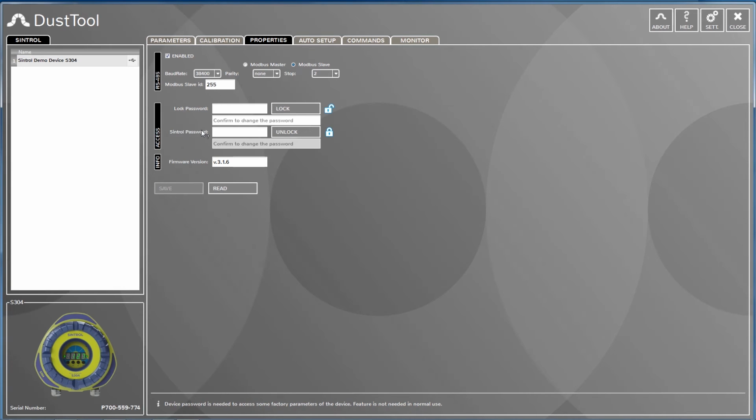This field here, Sintrol password, that's a field which is completely reserved for Sintrol personnel and Sintrol programmers. No distributor, no customer has access to that.